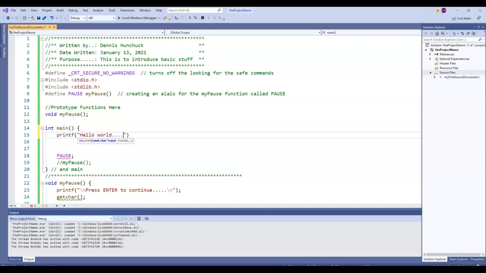So this is the most basic of all programs. It just says hello world on the screen. Notice I have a red squiggly. I have an error. Let's take a look and hover over this red squiggly right here.